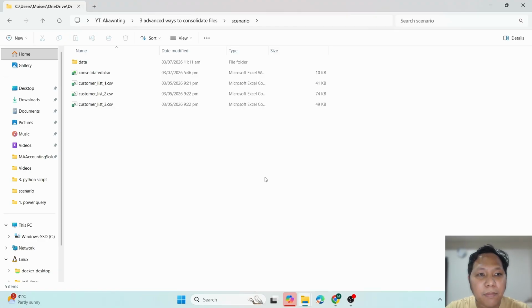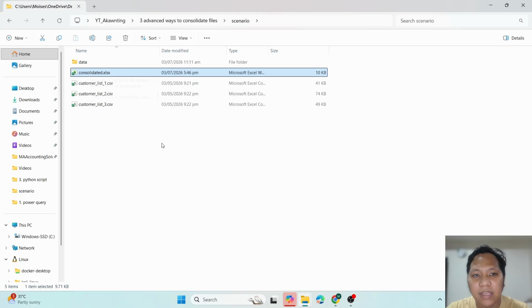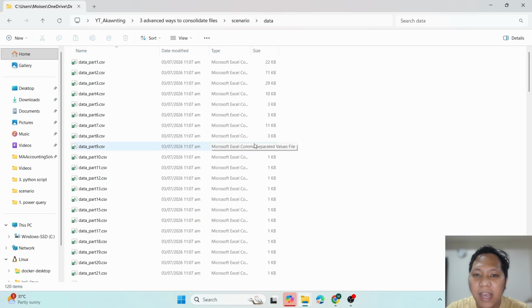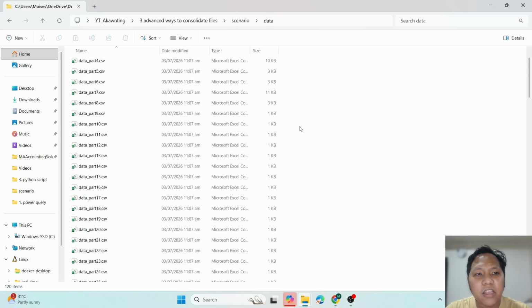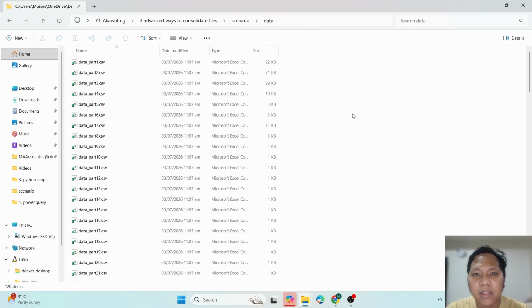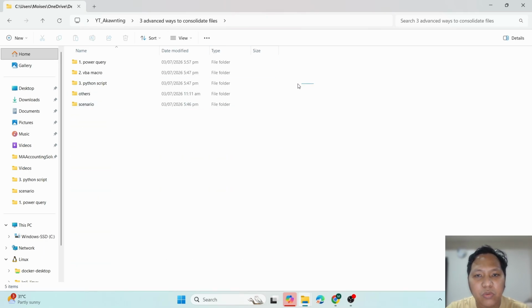only. The most common approach in combining multiple files is opening each file and copy-pasting the data into a single file, let's say consolidated.xlsx. However, if we have, let's say, 100 or more files, it would be very tedious to open them one by one and copy paste the data into a single sheet. So we have actually tools that can make this process efficient.